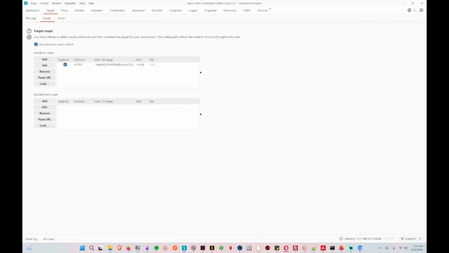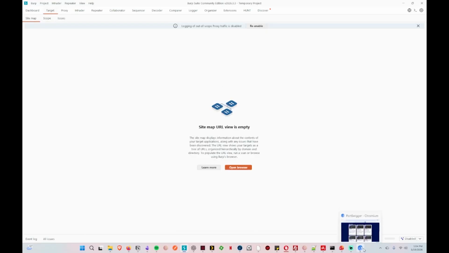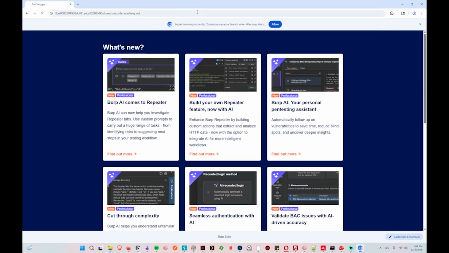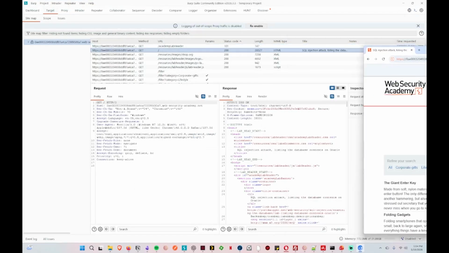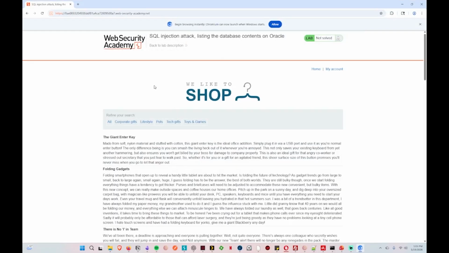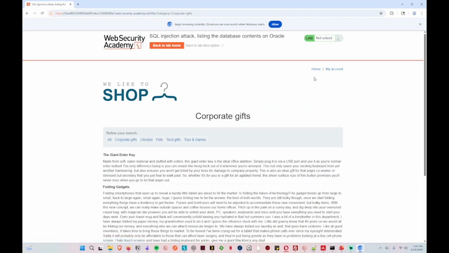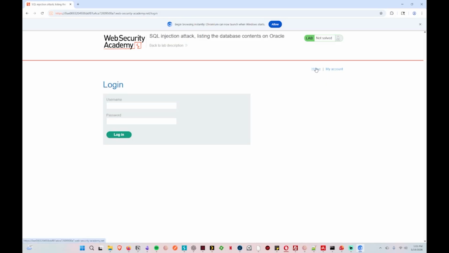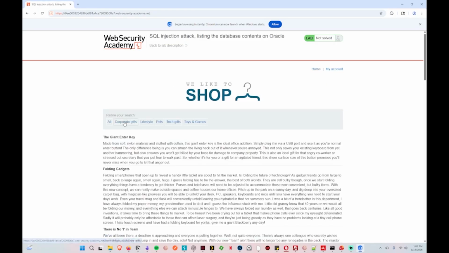Going over to our sitemap tab here. When I put that URL here, we get all the data from that here. All right, so as always, we click around and find stuff. We have my account. We don't have a username in there, but we're back at home.